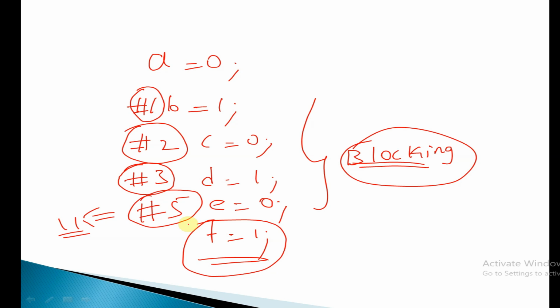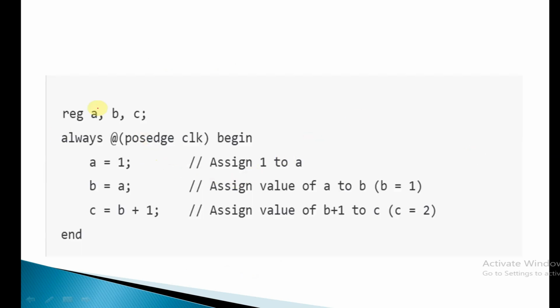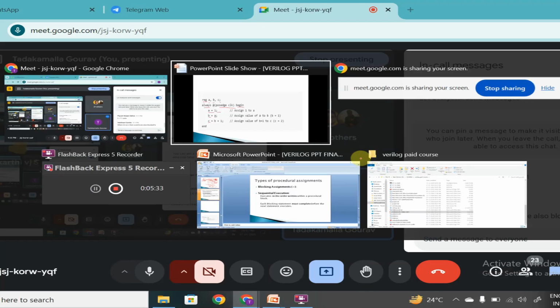I am talking about blocking operators. Now in this code you can see we have declared reg a, b, c, always @(posedge clock). Begin a = 1, b = a, c = b + 1. Assign the value of b + 1 to c. This is how a blocking operator will work. Is it clear? Yes.